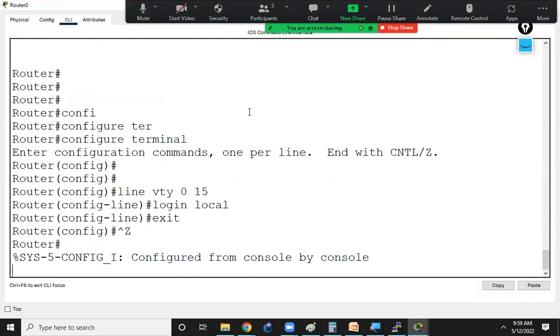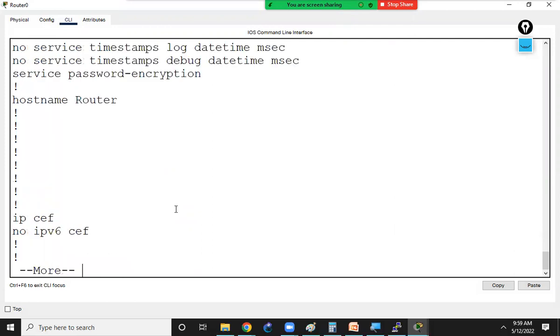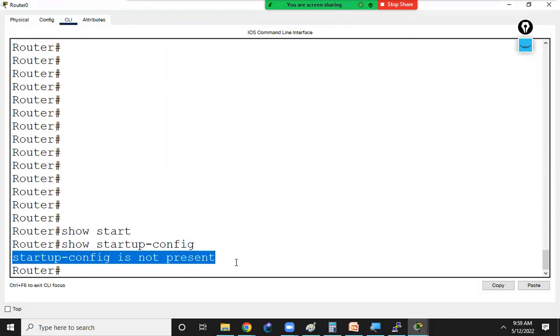And one more thing, guys, to save the configuration. I told you all the things will be in the running configuration, and to view the running configuration you have the command show running-config. Now it is saved as the startup config. Now it's a new router, you have not saved anything. To view the startup config, the command is show startup-config. If you view it, the startup config is not present because you have not saved, you do not have any values in the startup configuration.